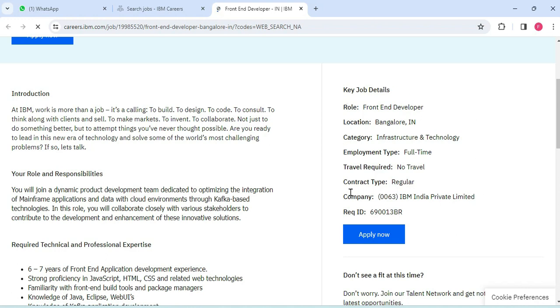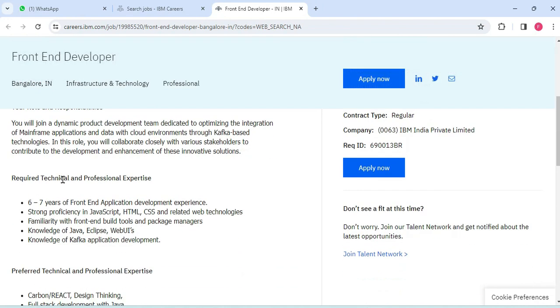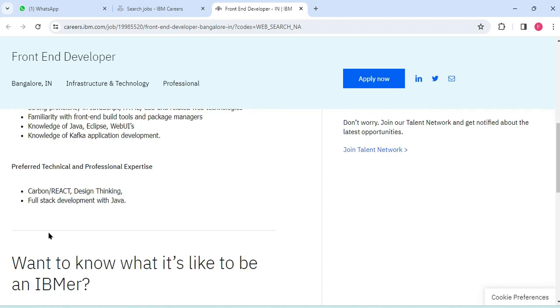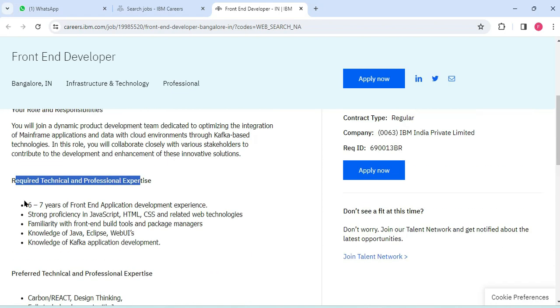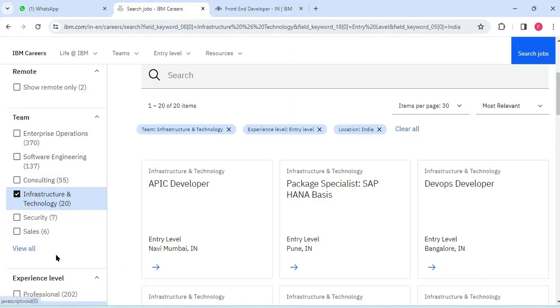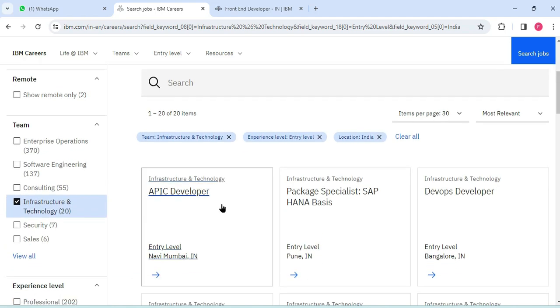Everything is mentioned here as the key job role, and yes, the required expertise, your requirements and experience are also mentioned. Preferred technical knowledge and expertise is also mentioned. This one is for 6 years, 7 years experience, because we did not filter, and right now we have filtered for entry level.